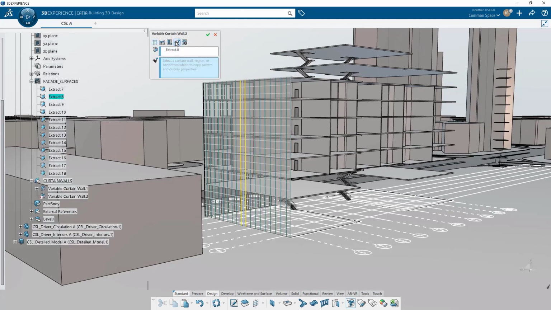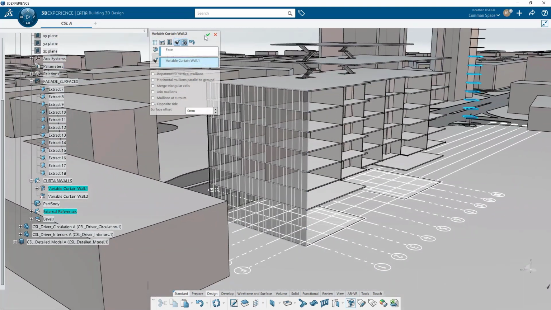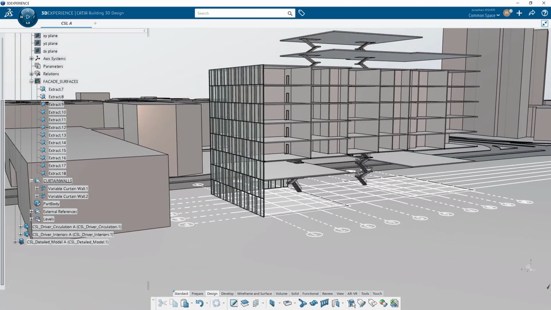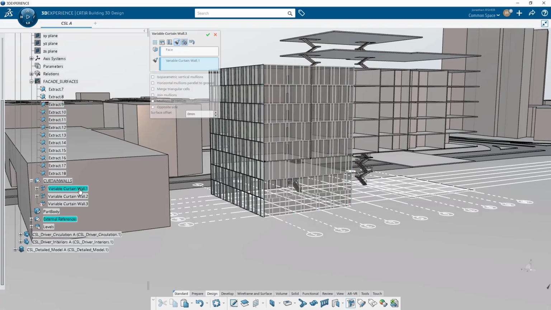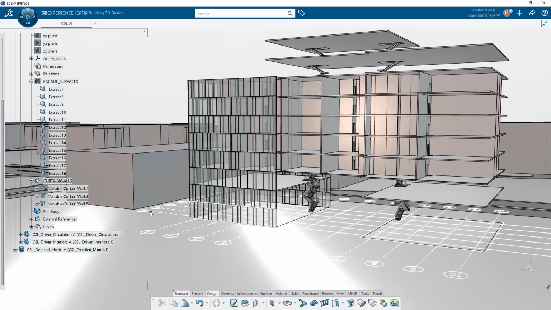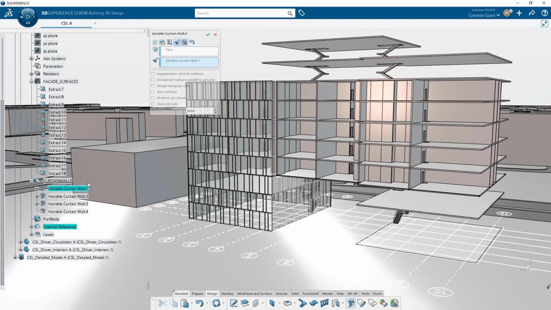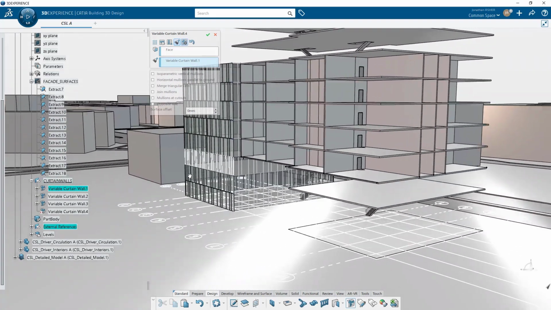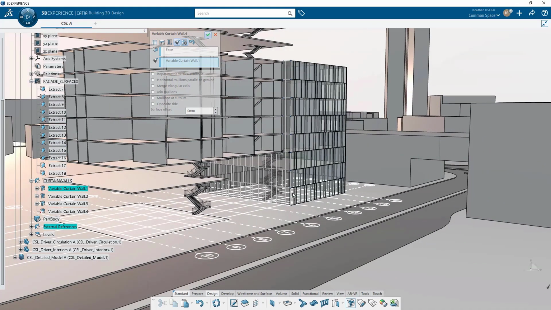When you click on the match button, you select a pre-existing variable curtain wall that you've already done, and it will automatically take all of the settings from that facade, from that variable curtain wall, and apply it to the current variable curtain wall. So take the time, model one variable curtain wall and get it just right. And then you can easily match, basically copy paste the settings from the original variable curtain wall to your next variable curtain wall.